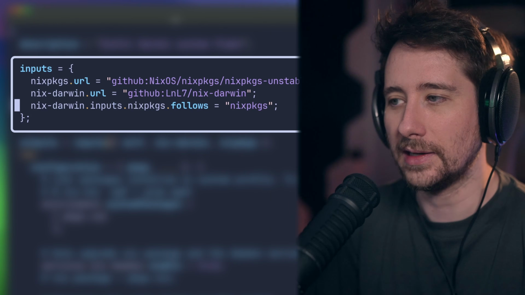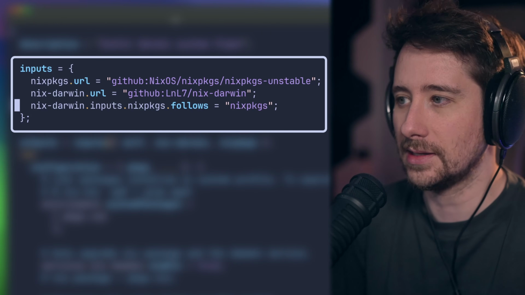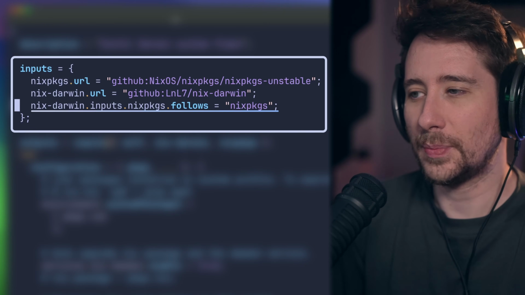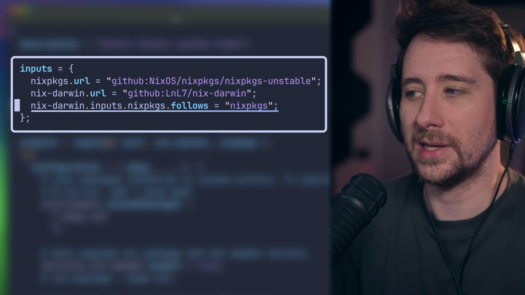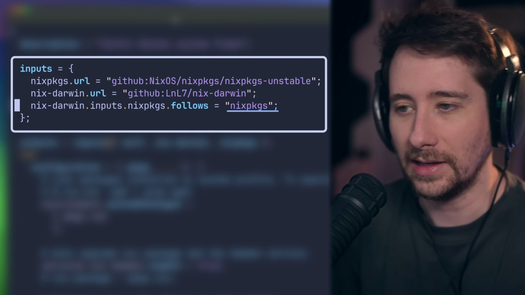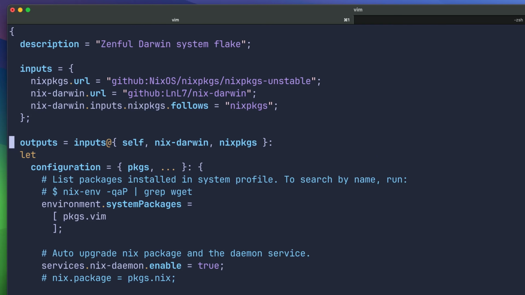As well as defining the URL of our dependencies, we're also adding in a configuration to the input of the Nix-darwin dependency on the following line. This line tells the Nix-darwin dependency to set its own internal dependency of Nix packages to follow the dependency we've specified in this flake. By doing so, it keeps both of the Nix packages of this flake and the Nix-darwin flake in sync.